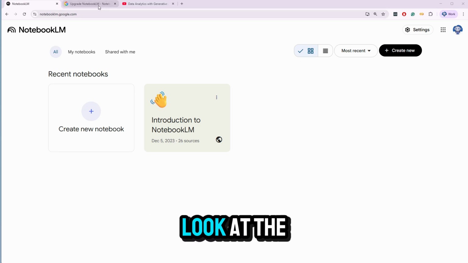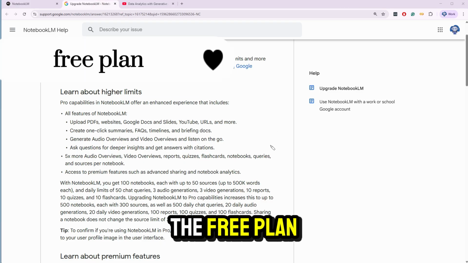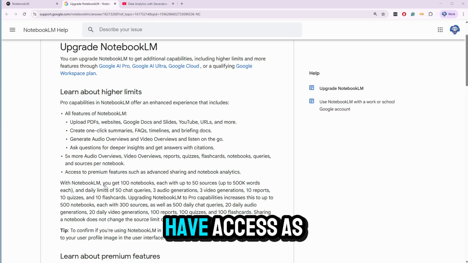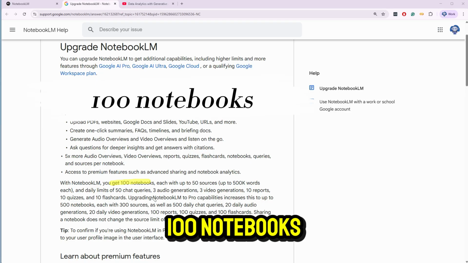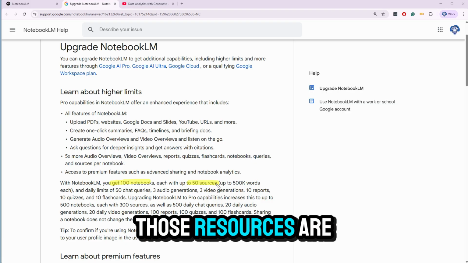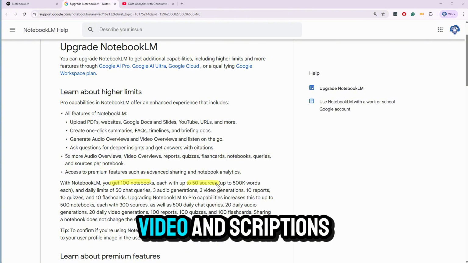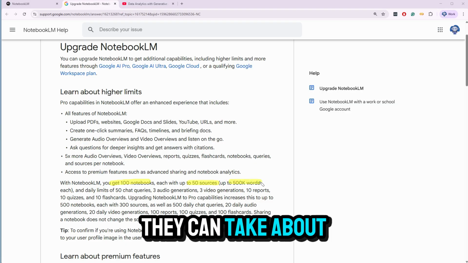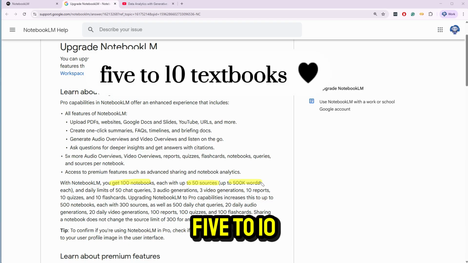So first, let's look at the different plans. For NotebookLM, now we have the free plan and also the paid plan. The free plan, everyone can have access to as long as you have a Gmail account. You can create 100 notebooks. For each notebook, you can have 50 resources. Those resources are like PDF documents, your lab instructions, and even video descriptions. And within each resource, they can take up to about 500,000 words. It's more like 5 to 10 textbooks.